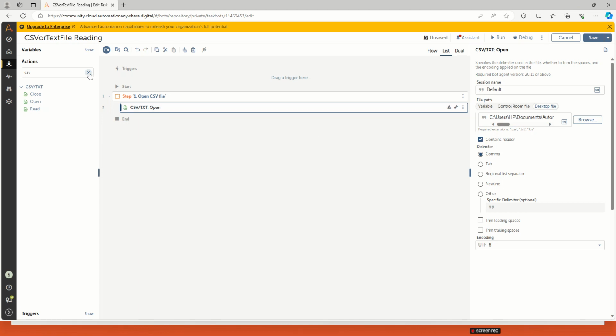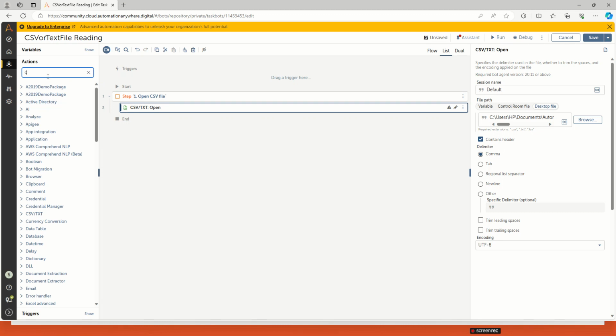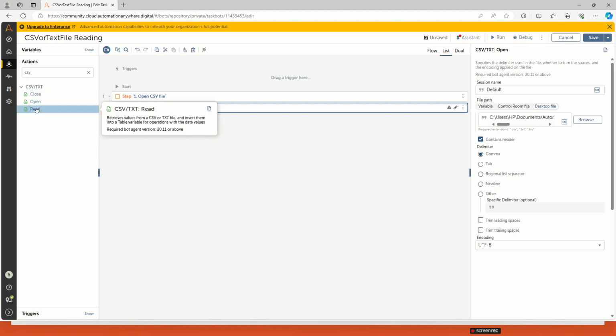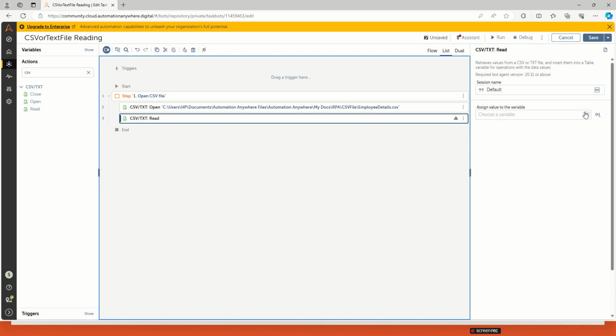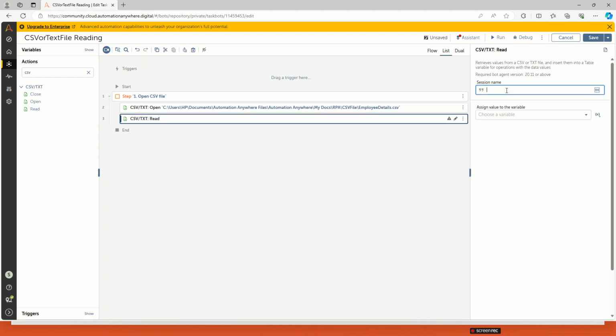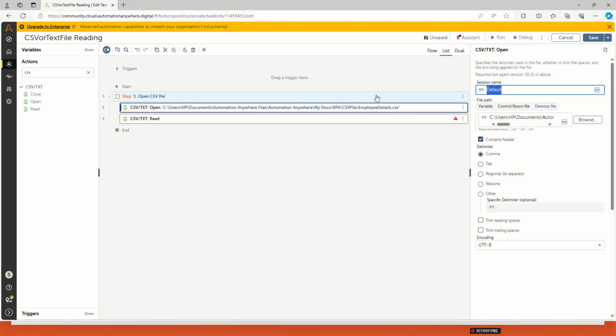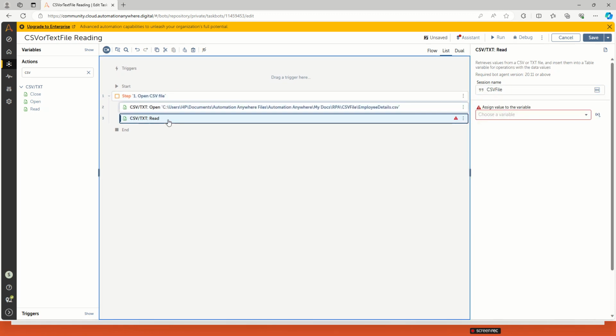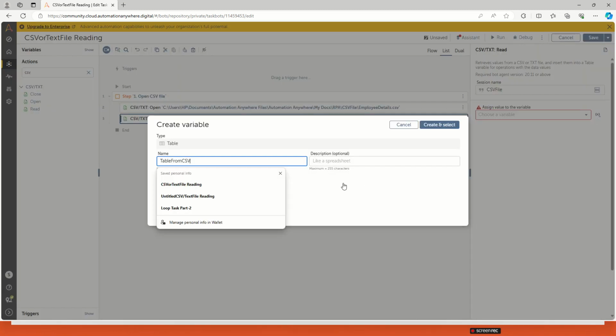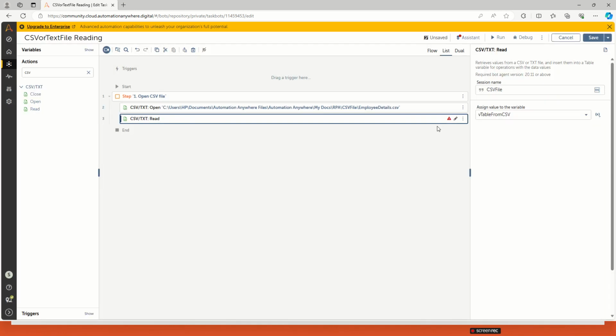After opening this, we need to read it. So inside that CSV, use read. Session name I'm giving as default; you can give CSV file. Here also we need to give the same. I'll copy this session name, since file opening also needs this session. Then in read, we need to create one variable. I'll create a table variable called table from CSV.